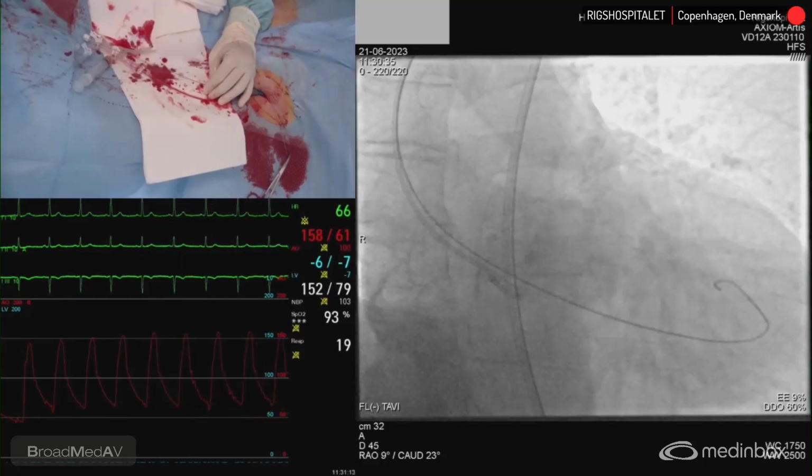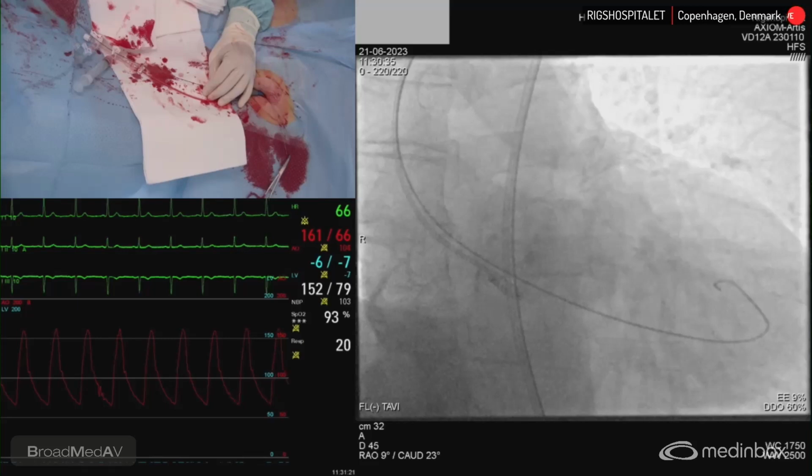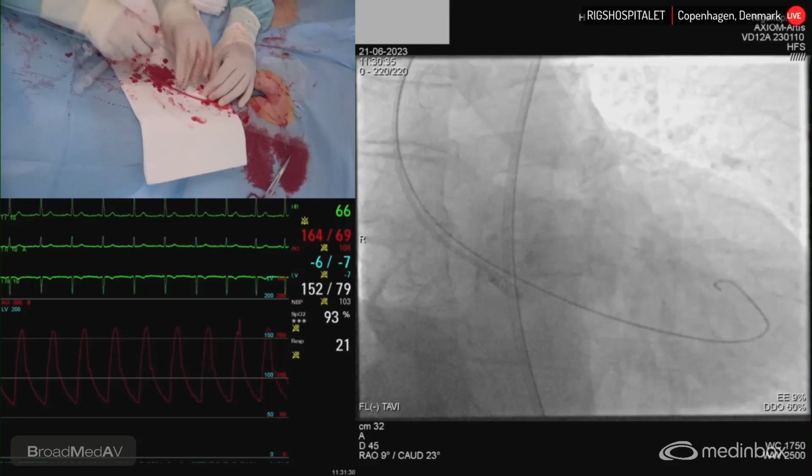Okay, so what we're going to do now, what we always do, routine, we're going to change the pigtail into the LV. You can decide just to push your AL1 in and come out with your stiff wire, which is going to be a Safari here, right out of the AL1. I would say, yeah, you can do it for sure.